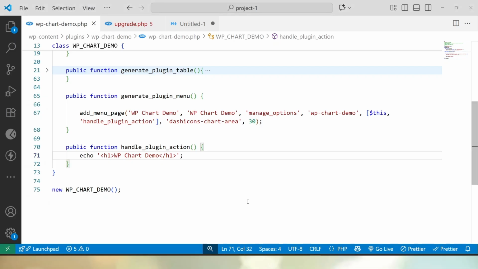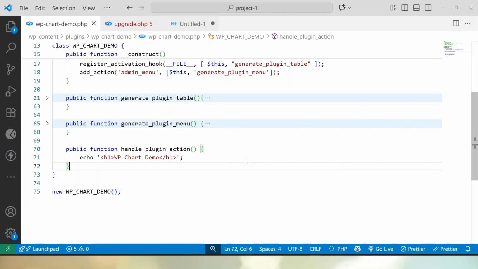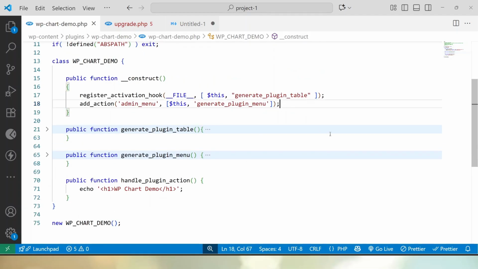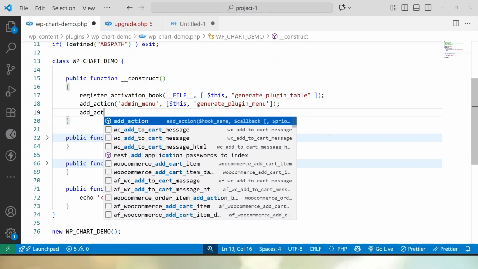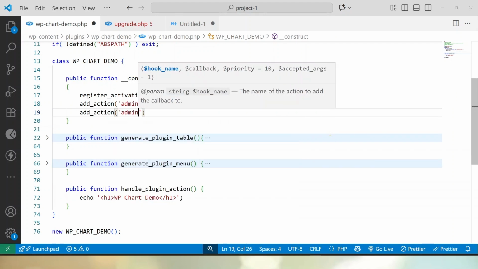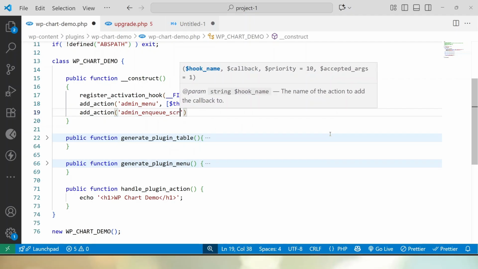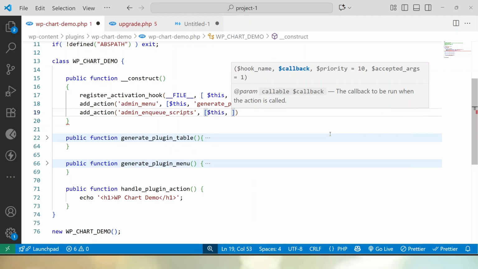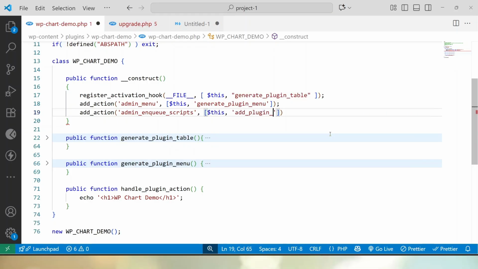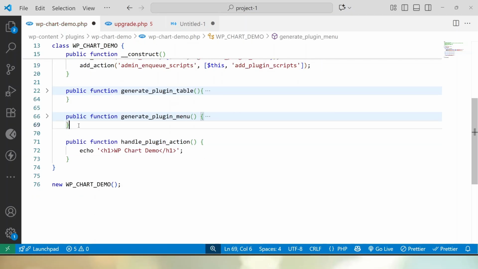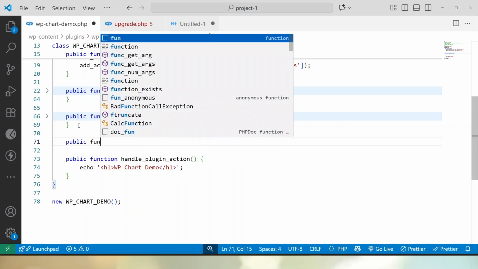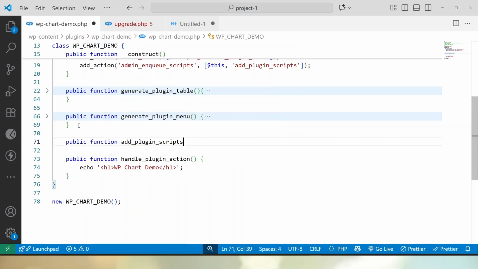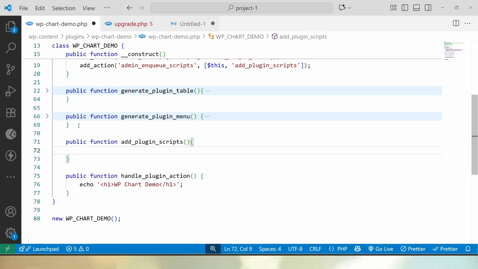Let's go back to VS Code. Go to our plugin main file, and inside the construct method I will make use of one more action hook called add_action, and the action hook will be admin_enqueue_scripts. Now let's pass the callback: the current object, and here I will say add_plugin_scripts. Let's copy and add the function somewhere here, let's say plugin function with the function name. And inside this function, we have to first link Chart.js.